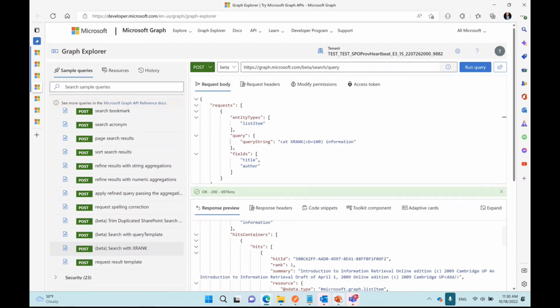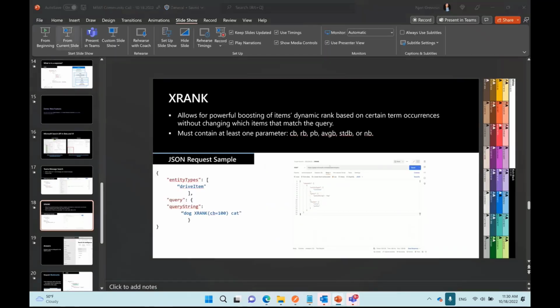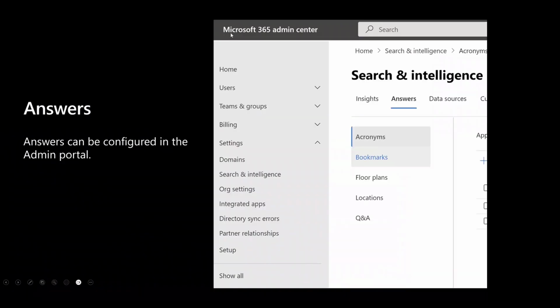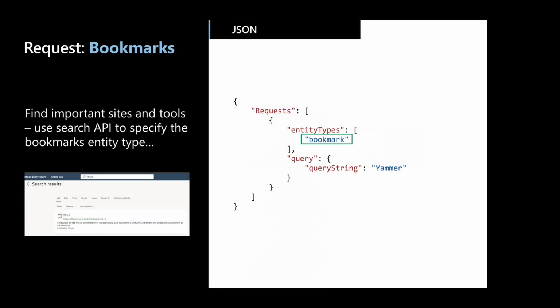So moving on, I do want to return to our slide. We have more features that are related to answers that we've rolled out as well. So as you know, in the admin portal, you can configure your answers. And today we allow search of answer types that are bookmarks and acronyms. So I want to walk you through the syntax of this so that you understand.